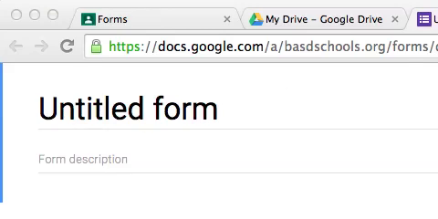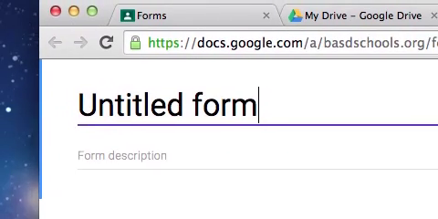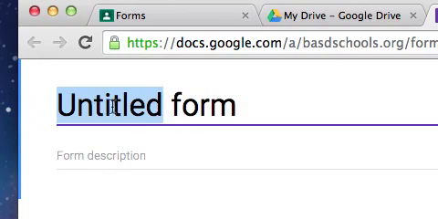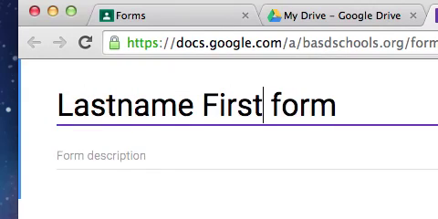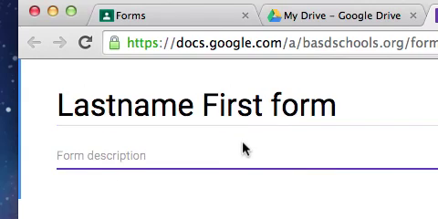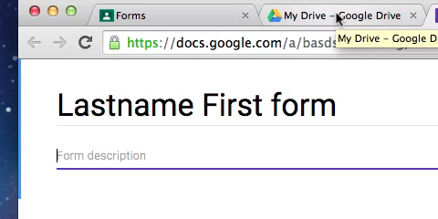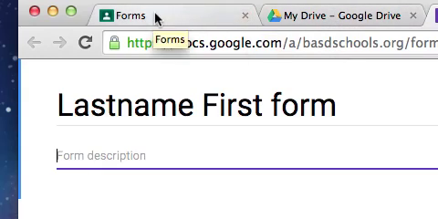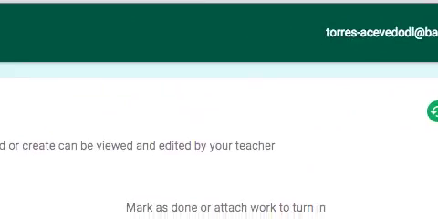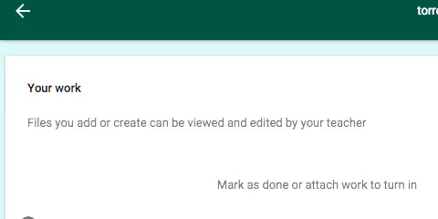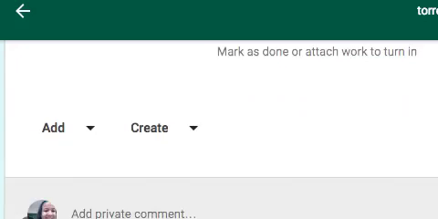When I get my form created, I'm going to retitle it. So I'm going to double click on the title, the Untitled Form, and I'm going to put in my last name and then my first name. So you put in your last name and then your first name right there in the upper bar so that I know it's you. Now, if I click back over to my Google Classroom, in the form assignment, you'll see that it doesn't have any files attached.